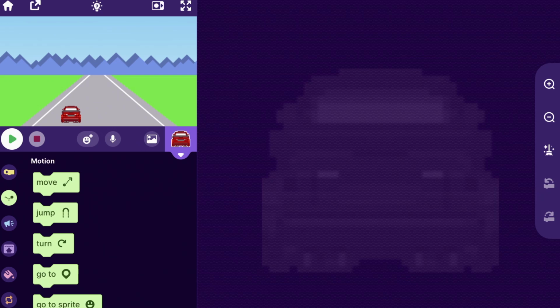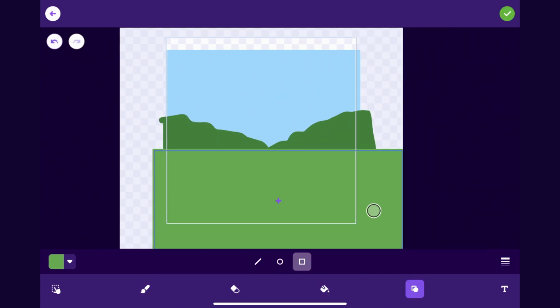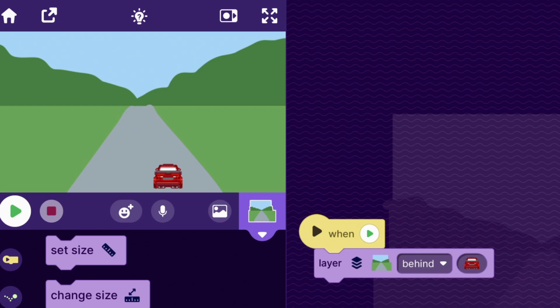So I'm going to use this car sprite and background, and if you want to use the same ones, there will be a link to download this project in the description. I also made it so that the project comes with a few backdrop options, and if you want to draw your own, you can just draw it as a sprite and have that sprite be layered behind the car.